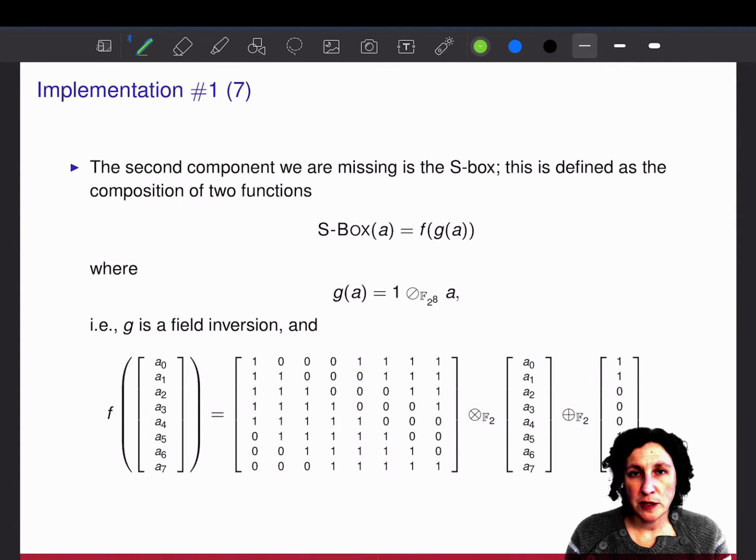Now the other component that we need is the sub-bytes operation. As I said, one way of doing that would be to just pre-compute it. In fact, if you look at the AES specification, there is a table provided for sub-bytes, so you don't need to make the effort, you just encode the table.